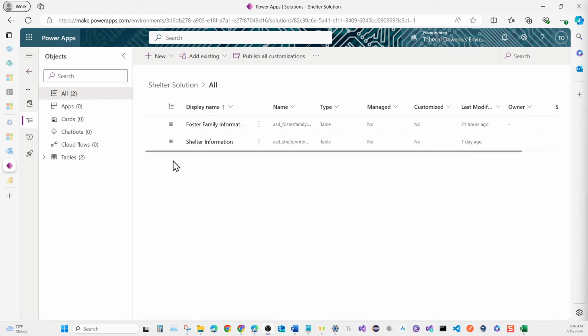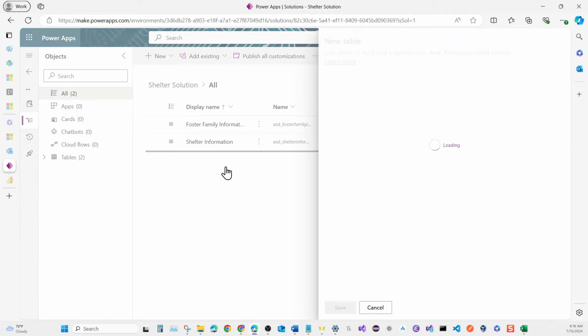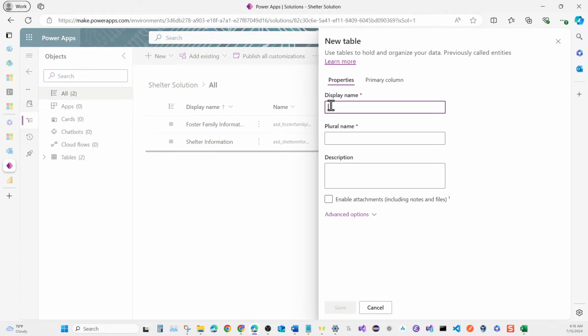All right, so we are back in the shelter solution on Power Apps, and we have our 2 tables, and we need a new table. So let's go up top to new, go down to table, and hit table again. And then for display name, animal information is what I put in. Plurals comes in dynamically. And then for description, I put store animal information in the Dataverse. And that's for the properties tab.